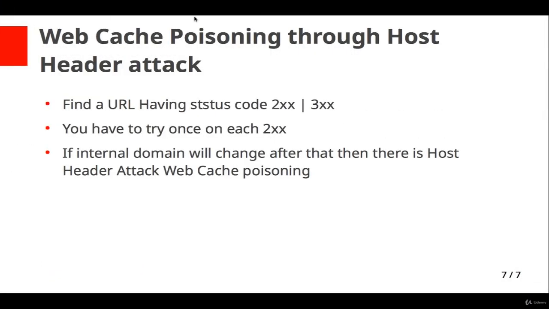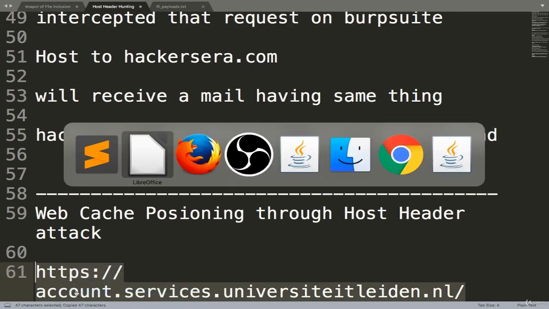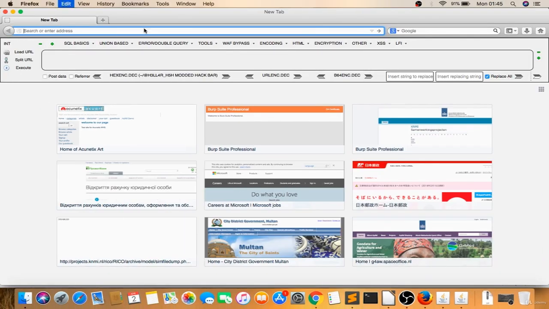Now we will see web cache poisoning through host header attack. So you have to find a URL having status code either 2xx or 3xx, and then you have to try once on each 2xx or 3xx. And if the internal domain changes after that, then there may be host header attack web cache poisoning. So let's try on this website. I'll spider this website first, copy this. Let's spider this.